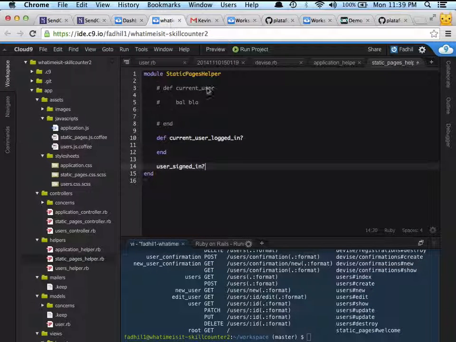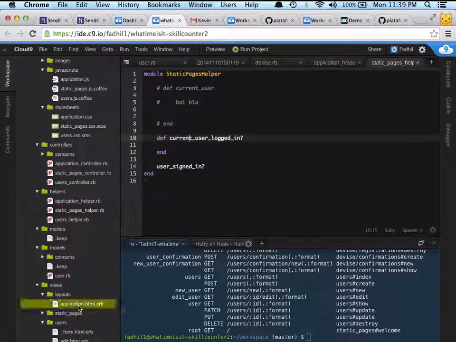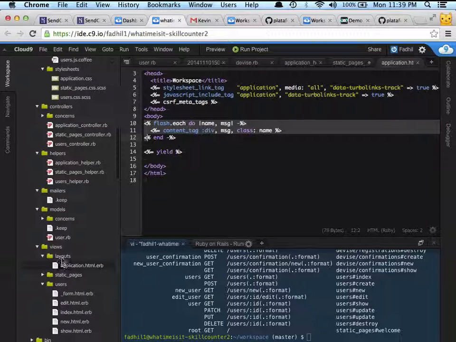So wherever you're using user signed in, which will most likely be in wherever you're doing this sign in, sign out thing. Where am I doing this? Oh, I don't have this now, do I? Layouts? Yeah, I don't have one.